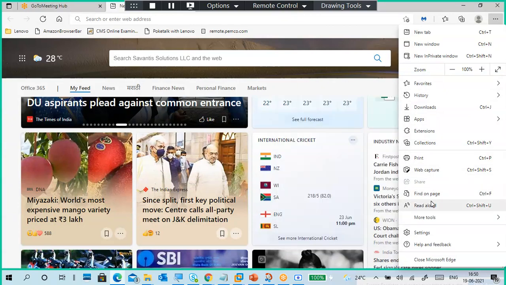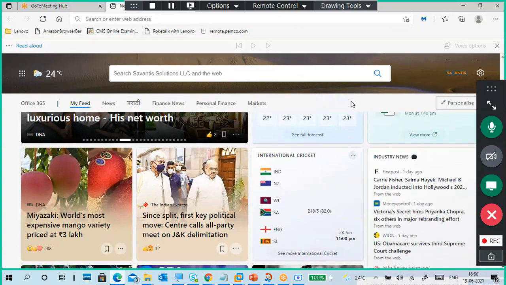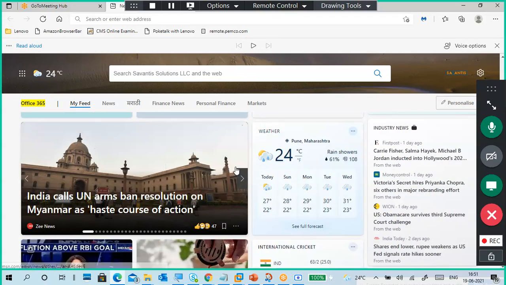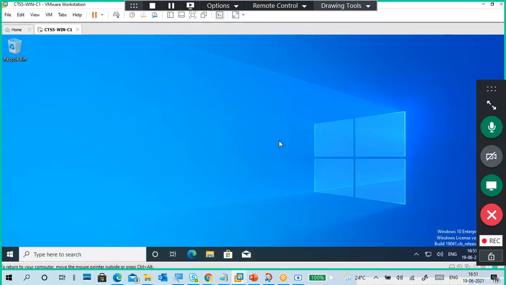One I showed was web capture. Now Read aloud. It starts reading. Office 365, my feed, news, finance, news, personal finance, markets, personalize. Okay. You only read headings, or what? That is enough for Edge. Okay, so this is another feature.